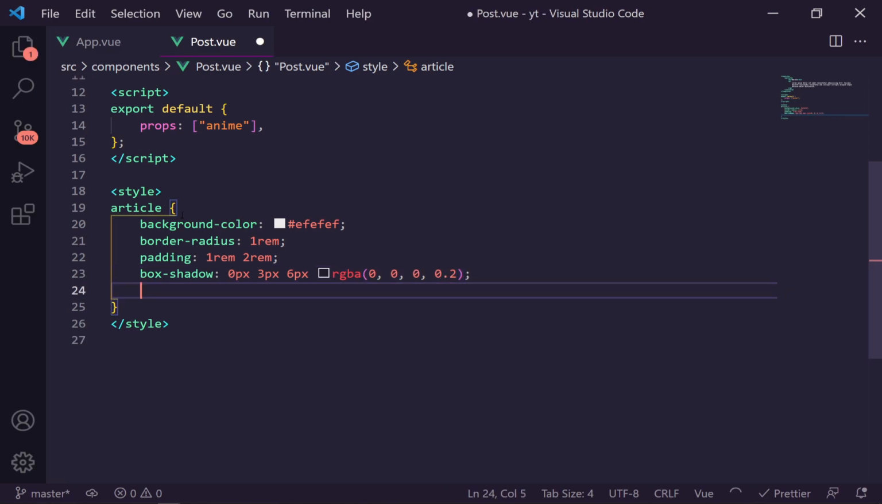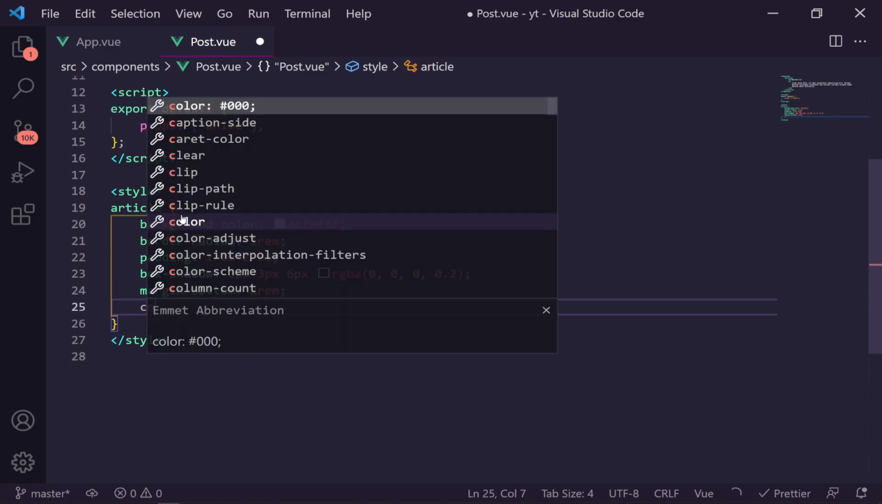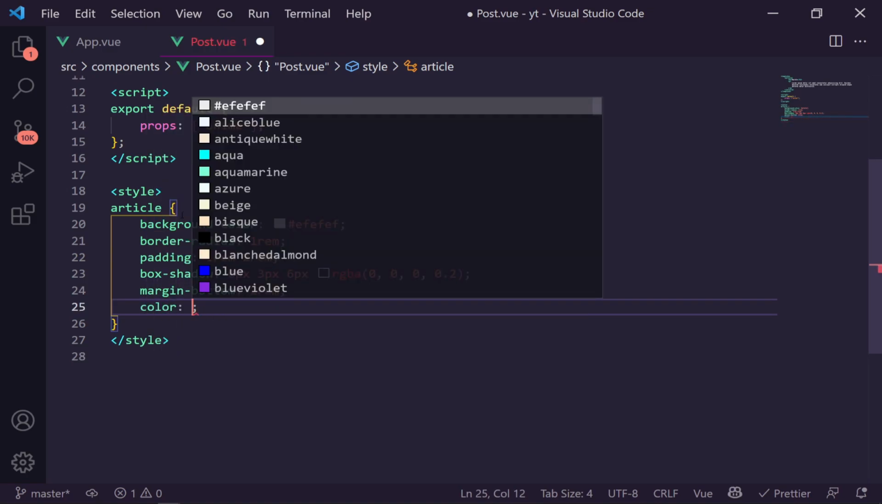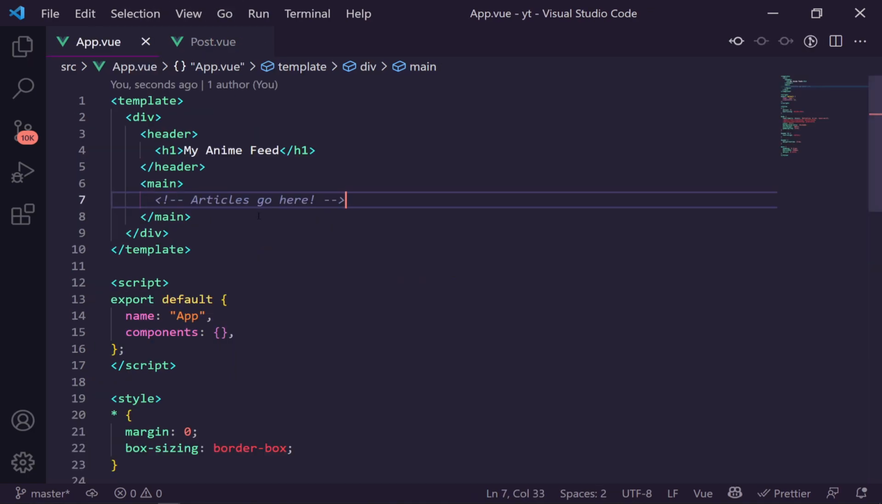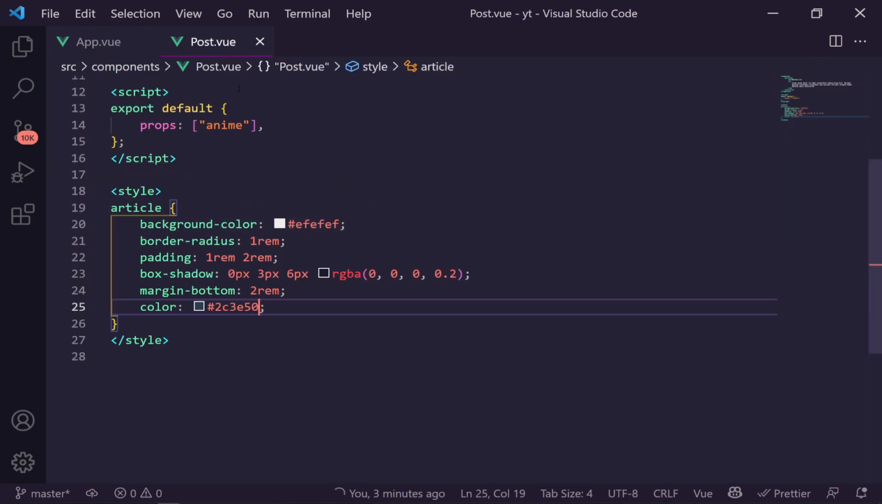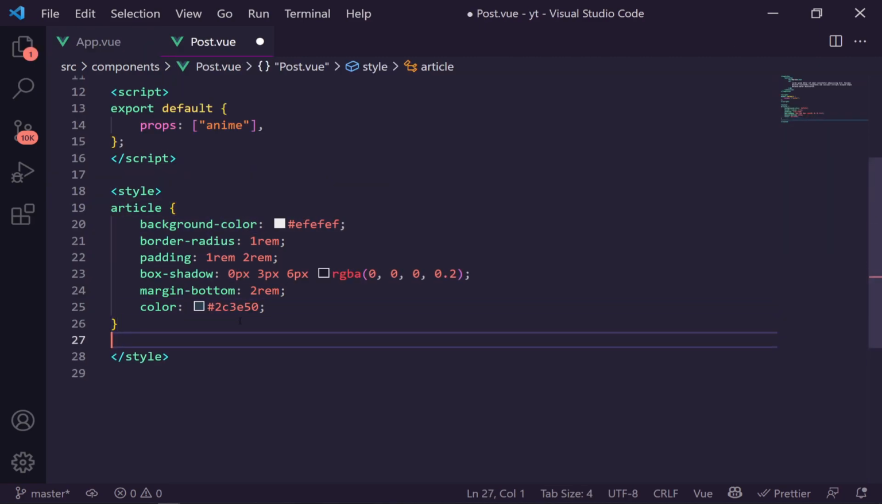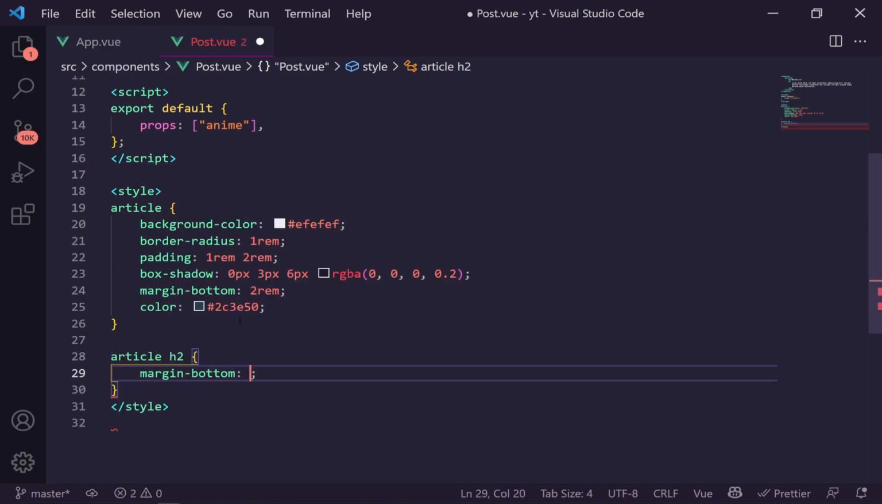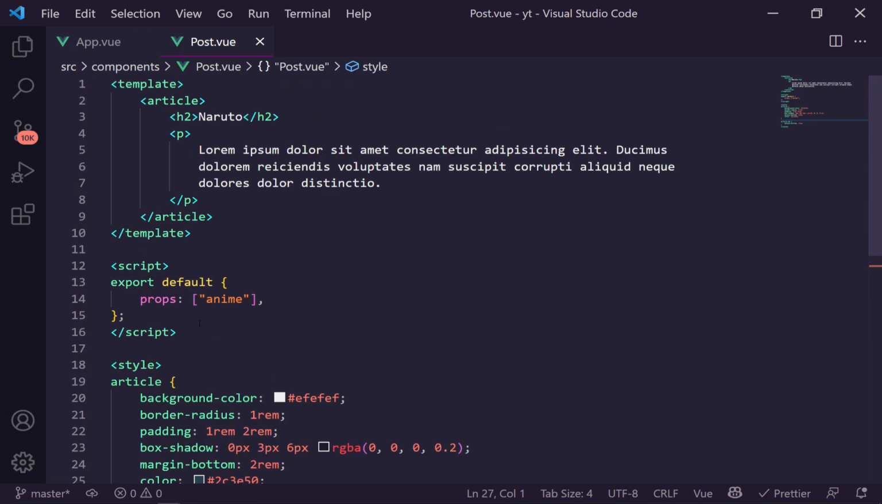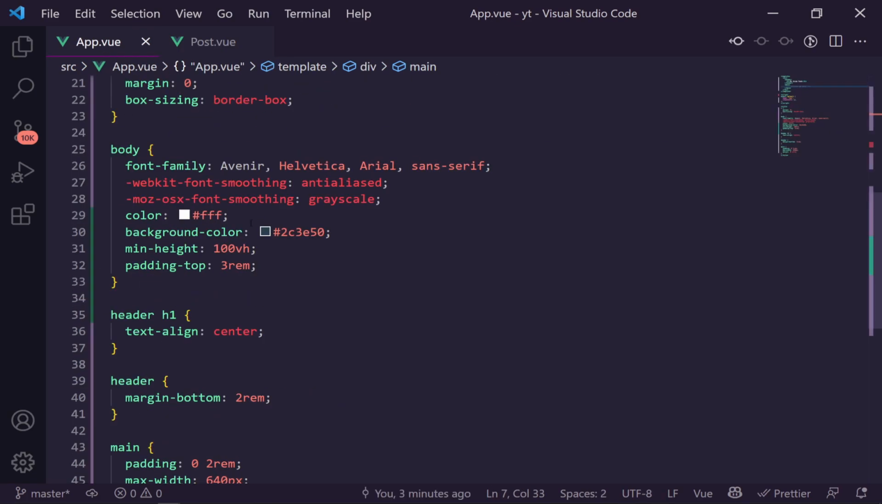I don't like random numbers like that. Box shadow, margin bottom, we'll go for 2rem, because we want them to have space underneath so they can push each other down. And finally, the color will be the hashtag 2C3E50. That is the color which we got for default. I kind of like it. It's quite a nice color. And then we just want to go article h2, and just a margin bottom of 1rem, just so it splits the content. And that's all we're doing for styling. Again, we're keeping it simple. Style it how you wish.